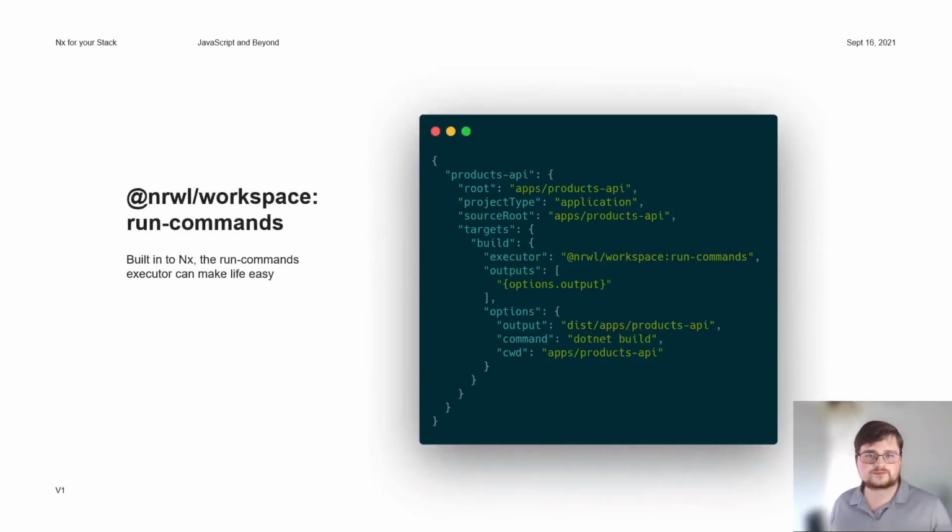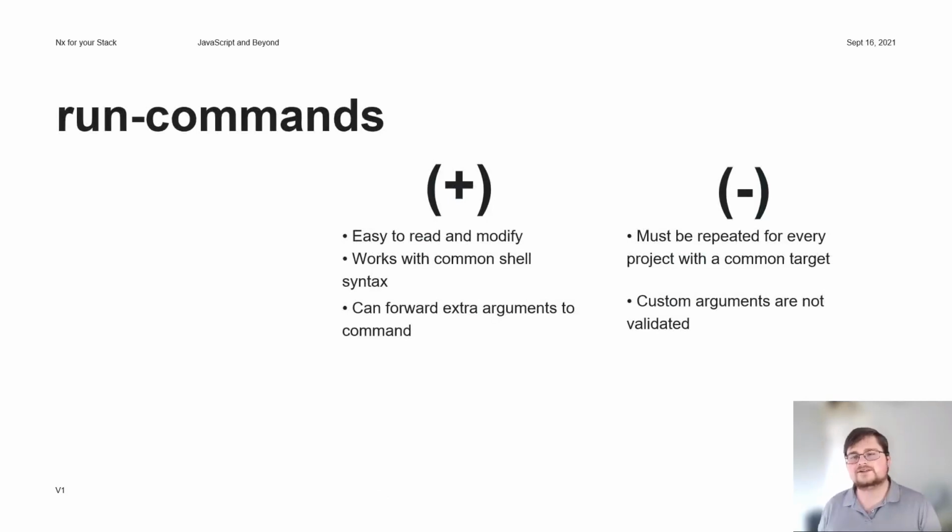So now that we see how that works, what are some of the pros and cons to that? So with run commands, you get really easy to read and modify targets, which means that if your .NET build command needs to be changed, pretty much any developer on your team that knows how to build .NET is going to be able to do it without having to know a lot of NX specifics. And it works with common shell syntax, so anybody that's written shell scripts before should be able to implement these targets. And also, if you have any arguments that need to be passed into your .NET build, run commands is going to automatically forward those.